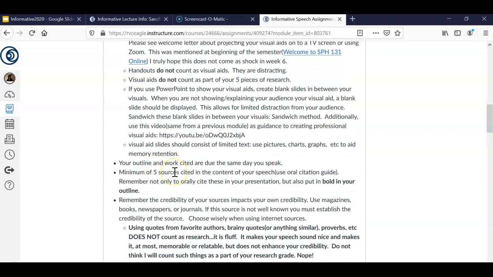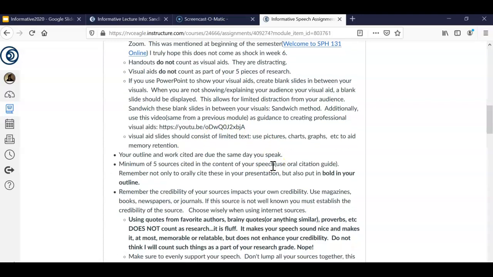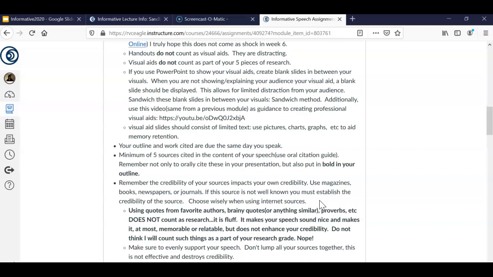Your outline and works cited are due on the day that you speak. This should not be new. You did the same thing for your introductory speech. You need to have a minimum of 5 sources cited in the content of your speech. Again, use that oral citation guide that is available for you in week 2, I believe, possibly week 3. I can also provide the link, but just go back to the previous week and grab it. Remember not only to orally cite these in your presentation, but also bold these in your outline. It's one of the requirements of the outline that you put those oral citations in bold.